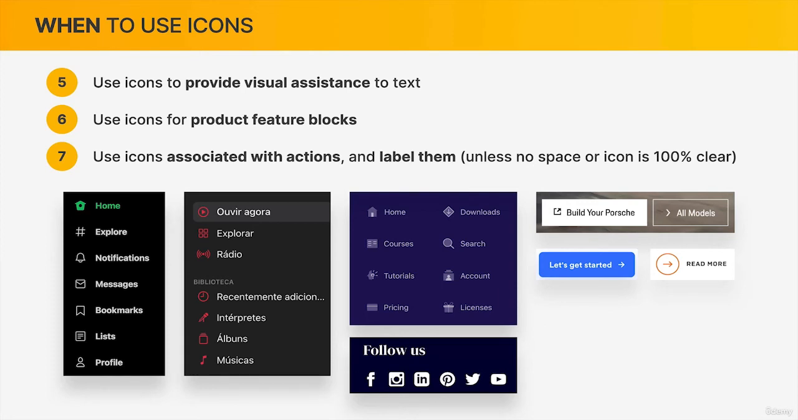Also, when you're building some navigation, you should be consistent and not use only icons for some of the elements and then use only text for the other ones. So that looks a bit strange, and so you should avoid a situation like this.